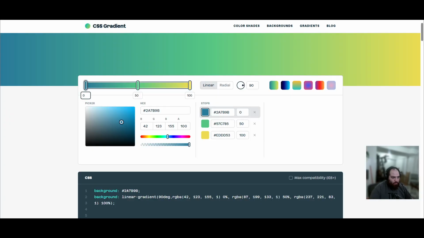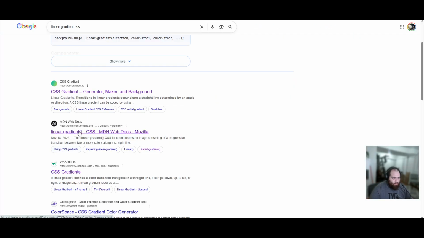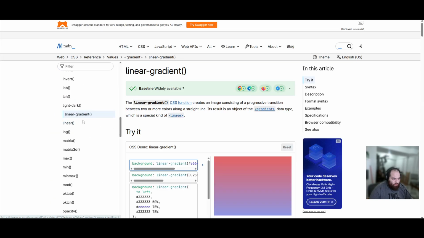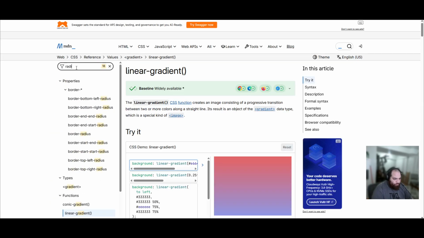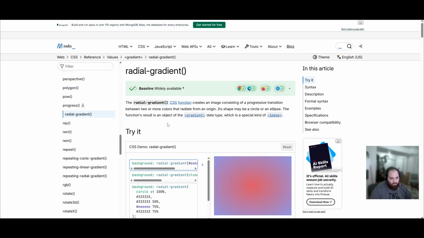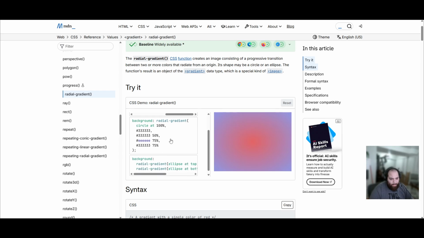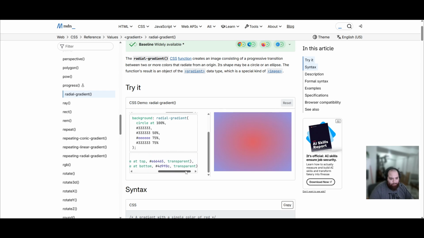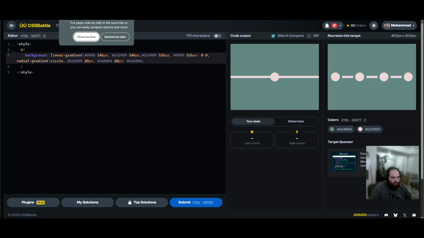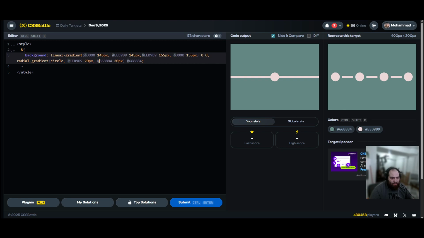Oh gosh. Yeah, let's go radial gradient. Radial gradient, we have, okay. Yeah, that's what I thought I was doing. But it seems like it's not working.